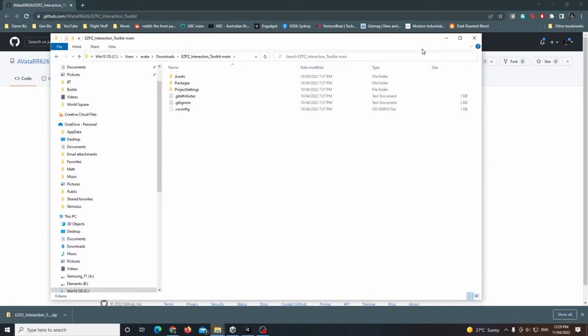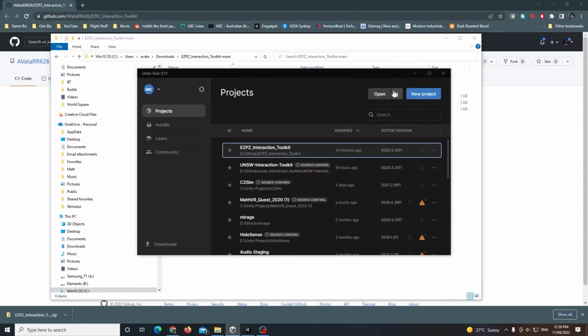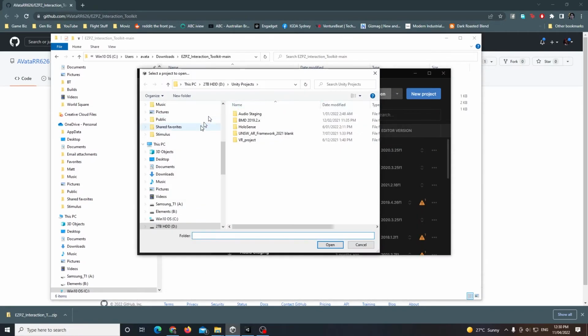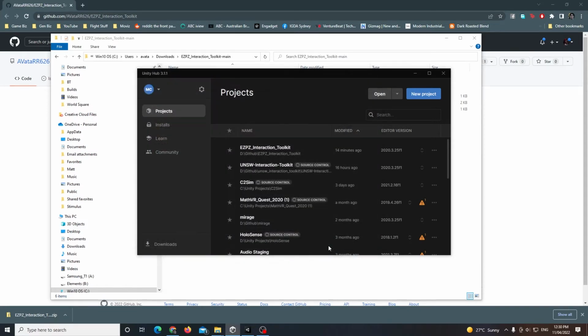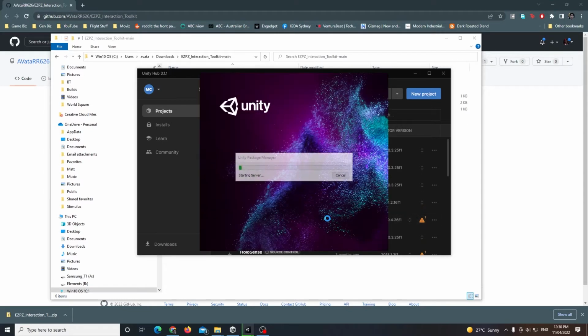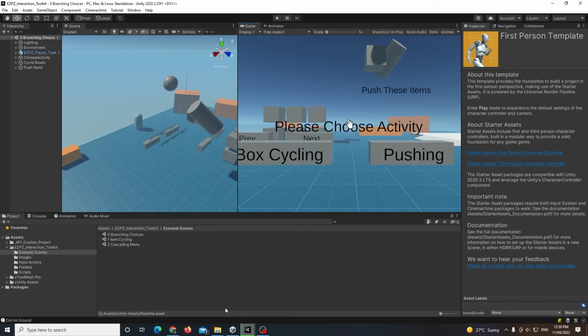So then what we need to do is go into Unity Hub, open an existing project using the open button, and look for where we placed the extracted folder. Point Unity to the project folder, and then Unity will recognize it as a project and start opening it. It will take a while to open, although the file itself is very small. It has a lot of dependencies.